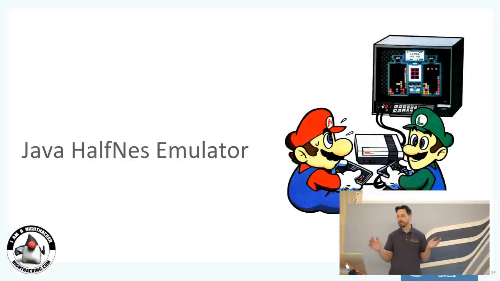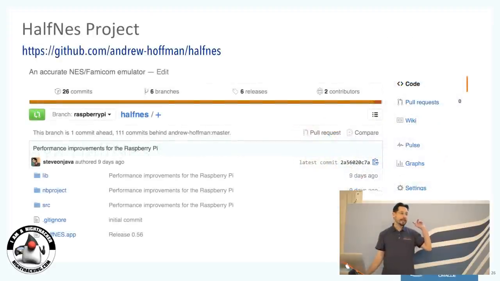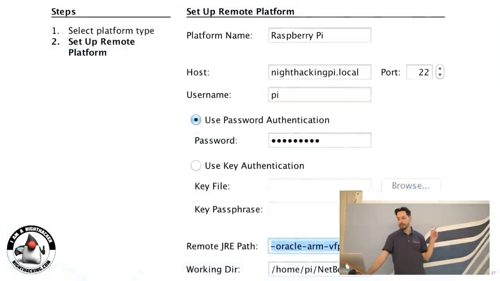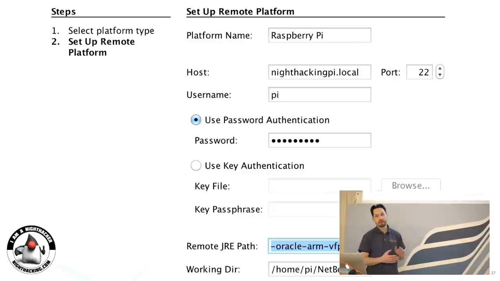Okay. So software, emulator. I mentioned a couple times this actually uses an NES emulator entirely written in Java. Andrew Hoffman, who's a really cool guy and works at the University of Los Angeles, wrote the emulator. You can run it on the Raspberry Pi just by doing a remote debugging session like this. You set up a remote platform inside of NetBeans to deploy to the Raspberry Pi. If you haven't used this feature for writing Java code, it's really cute because it lets you use profiling and debug points and all the standard features you'd want from remote execution.